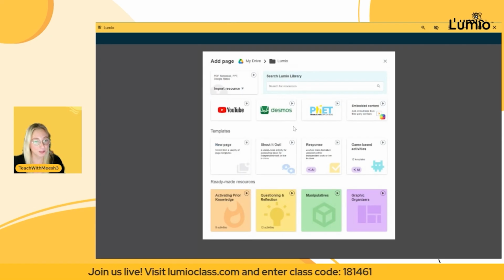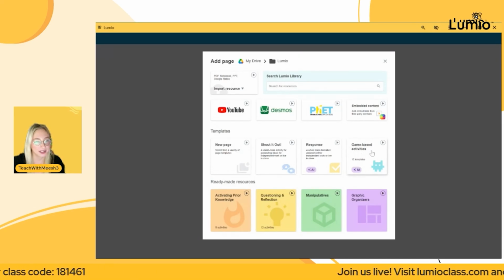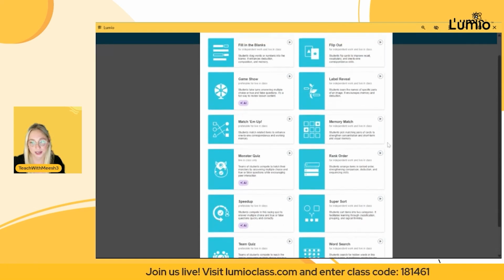But for today's purpose, what we're going to do is in that middle row here, all the way to the right, we have a button that says game-based activities. I'm going to click on there. And here we have our 12 different games.